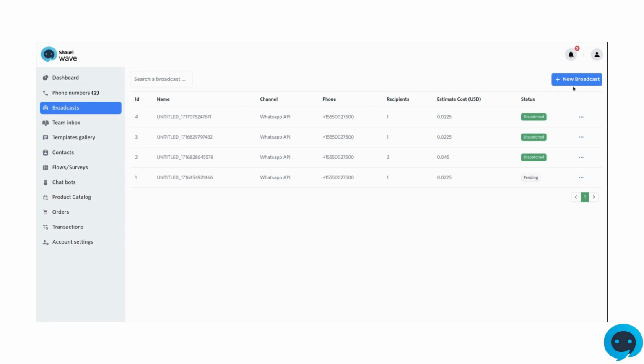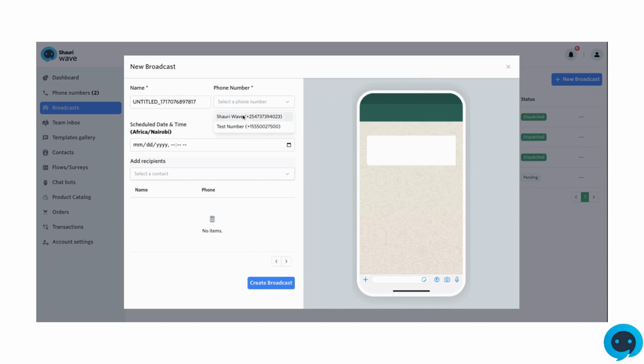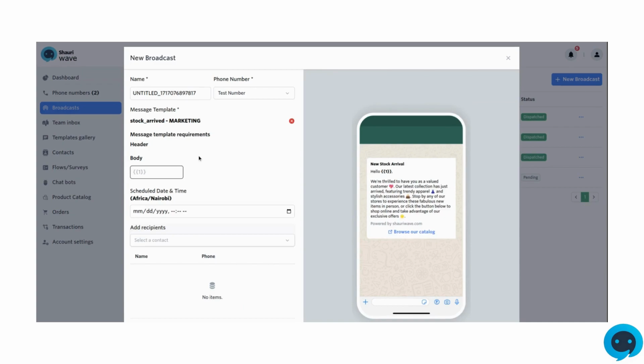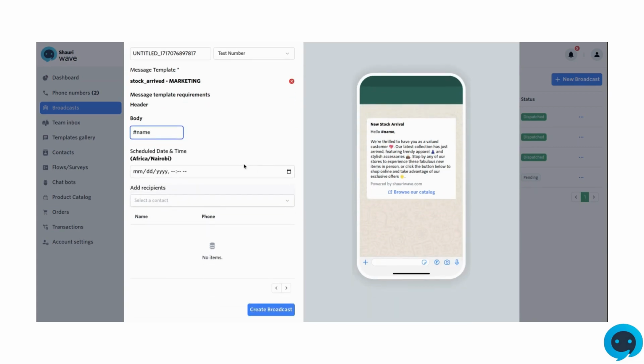So go ahead and click on new broadcast and select the number that you want to send the broadcast with. So we created it under test number, and of course now you can see the name here. So stock arrived is the template that we created, and now we have the option of adding the dynamic variable that we created, which is the name. So to automatically append the name, just type hash name to the template. Our system will pick the name of the contact that you're sending to automatically without having to add them manually.